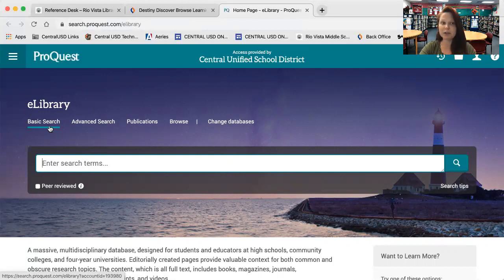You see basic search, you see advanced search, you see publications, browse, or change databases. Don't worry about change databases. Really what we're going to focus on is this basic search and this advanced search for today. And we're going to start with just the basic search. Now, you can see that it is a very basic search bar, which is awesome. You also see that you have down here peer reviewed.